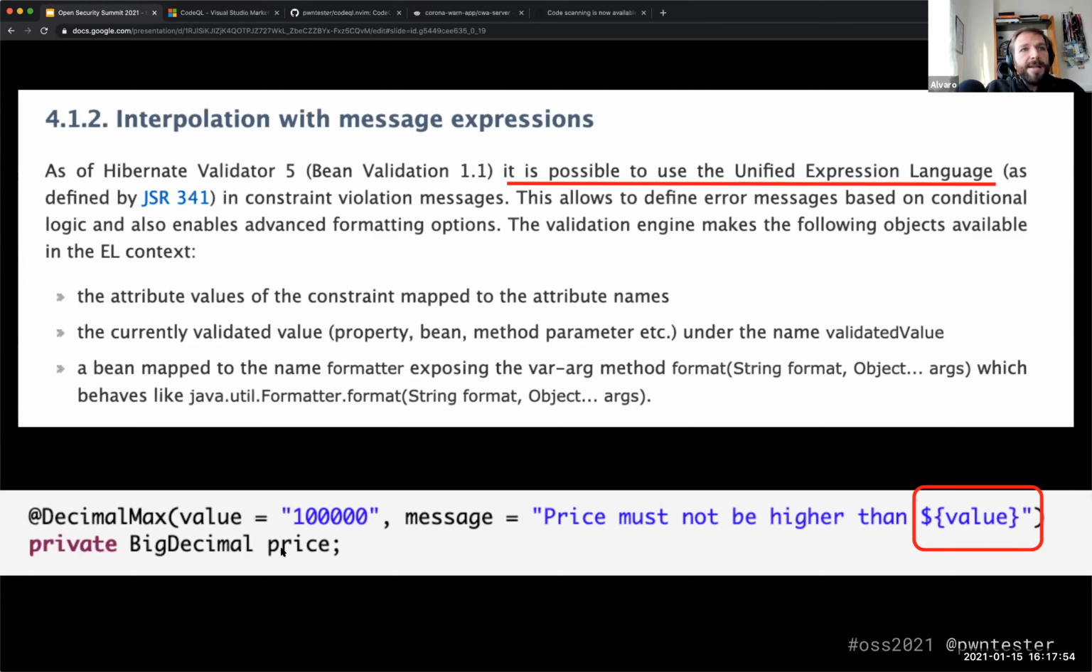We have an example down here. We have this price, and then we have this annotation DecimalMax, which is going to enforce that the price is no higher than 100,000. And if that's the case, then an error message will be generated saying that the price must not be higher than, and then this EL expression here. So this is completely safe because this error message is hard-coded, it's a string literal, and no attackers can actually modify it.